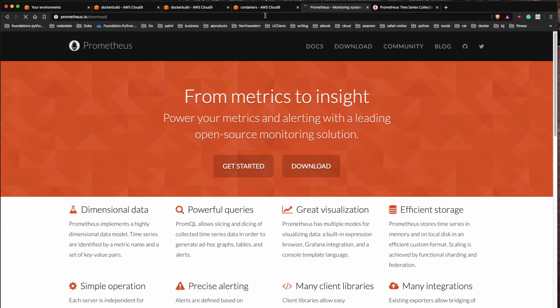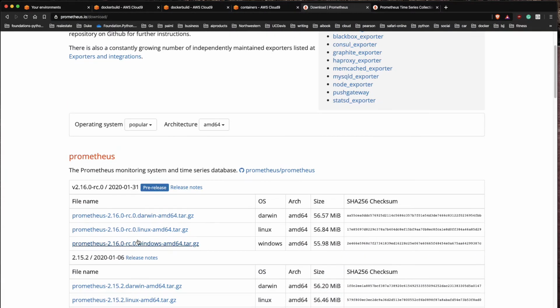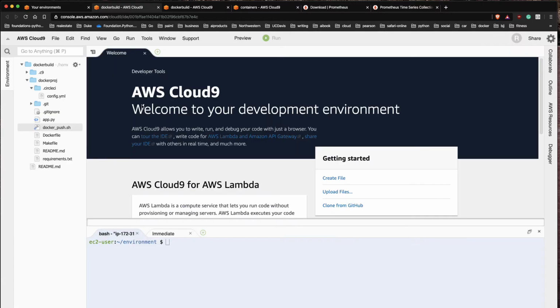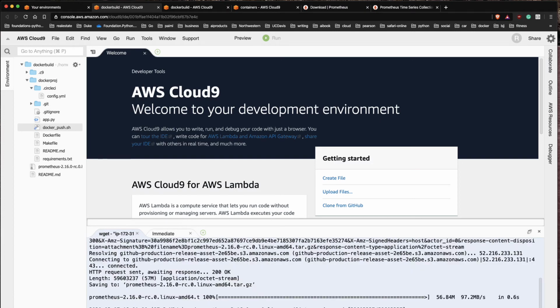All right. And I'm going to go ahead and find this Linux executable. Here we go. I'll copy the link. And then if I go to this environment, I can type in wget, just like that. Now, when you're watching this video, your version may be a little bit newer, but you can go select that version. All right, that looks like it's successful.